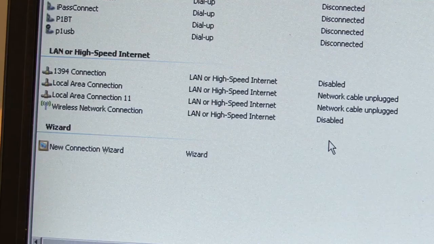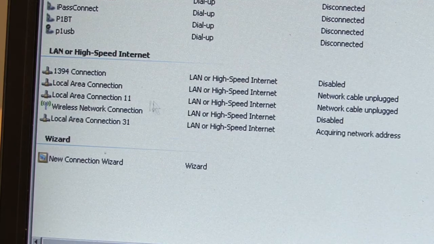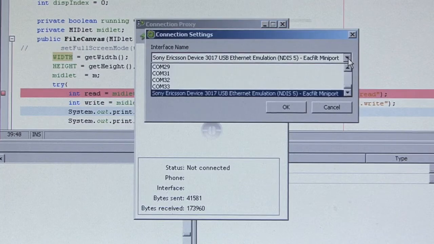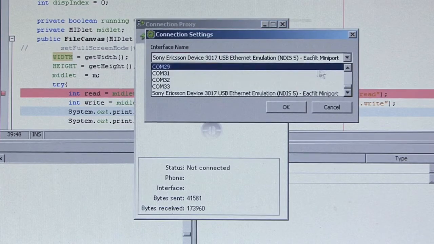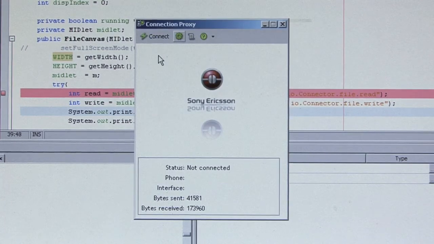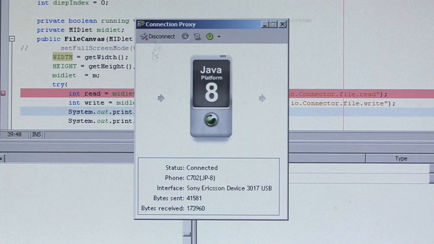And in the network connections on the PC, we can actually see that we have a new local area connection, local area connection 31 in this case. In the Sony Ericsson Java ME SDK, there is a tool called Connection Proxy included. We use that tool to establish the connection between the PC and the phone. In the Connection Proxy, we must make sure we are using the correct port to establish the connection, and here we use the Ethernet emulation port just established, and we press the connect button.